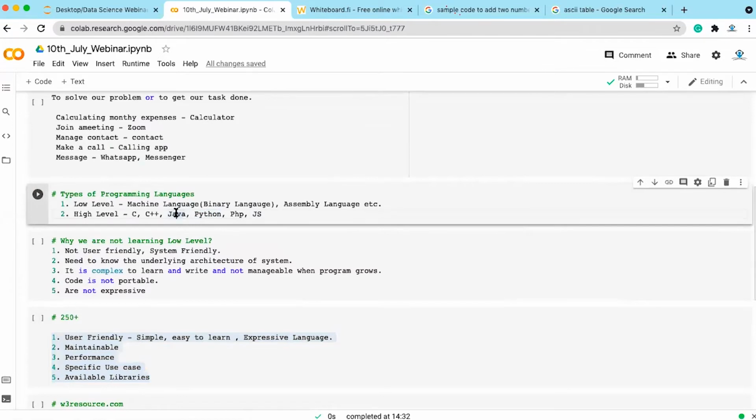Java is also a high level programming language. If you are comfortable in C++, go ahead and do the coding in C++. The only thing you need to remember is that Python is used for specific use cases, as I told you: data science, data analytics, artificial intelligence, machine learning, deep learning, NLP. These are the fields where Python is the most acceptable programming language because of its simplicity and ease of learning. So this is the reason why Python is more famous.